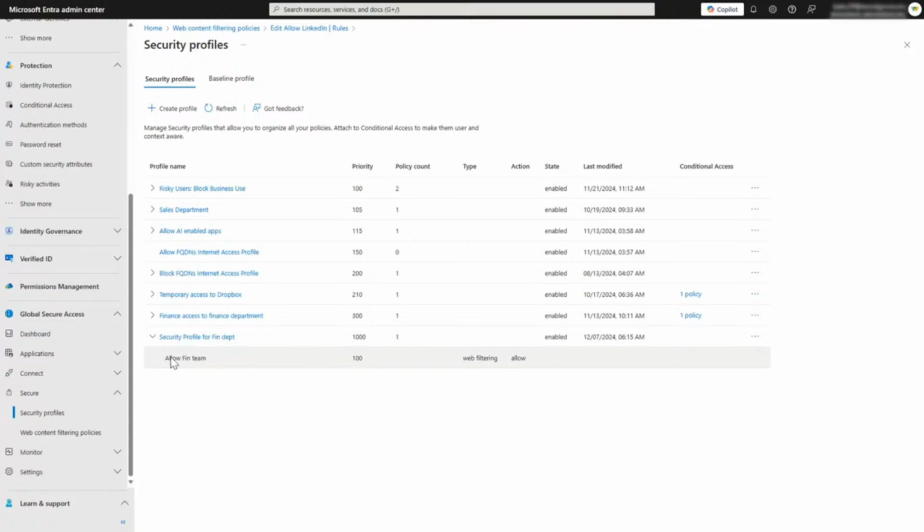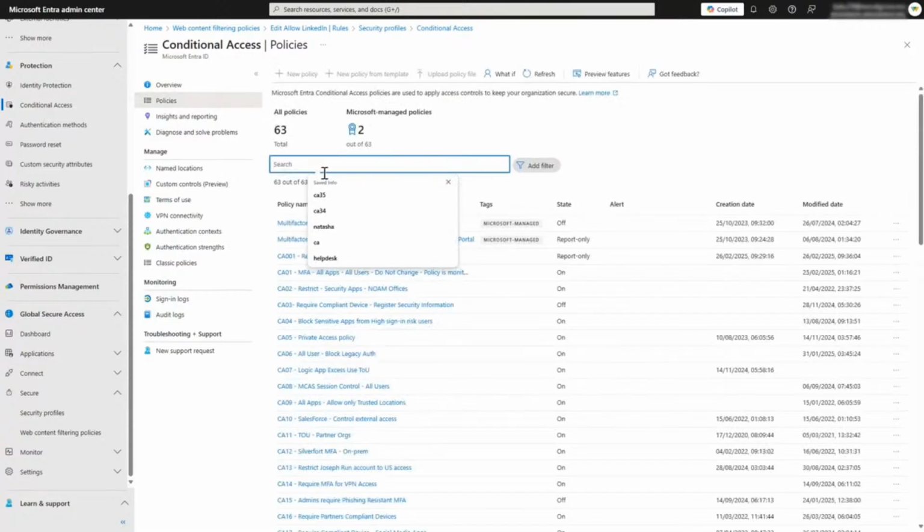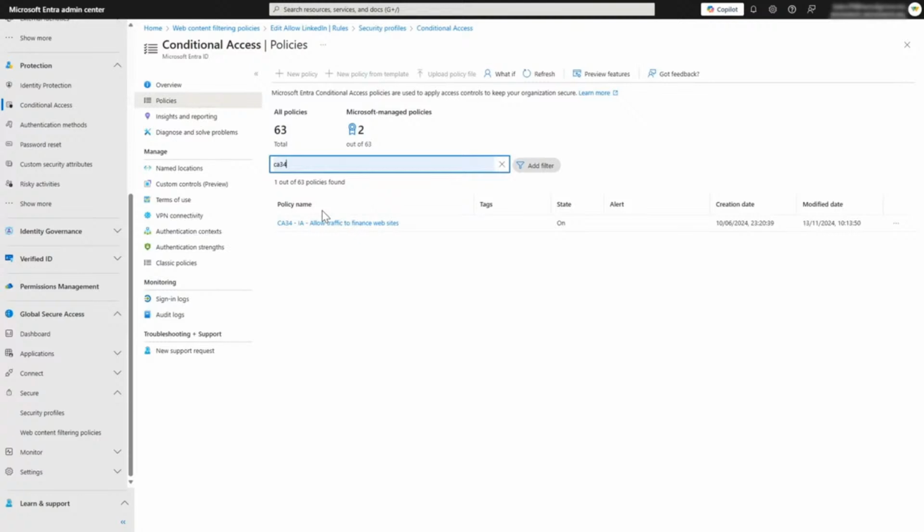For this, we use conditional access policies. Going into protection and clicking on conditional access, let's see how this is configured. Let's look at the conditional access policy that we have used to configure this.